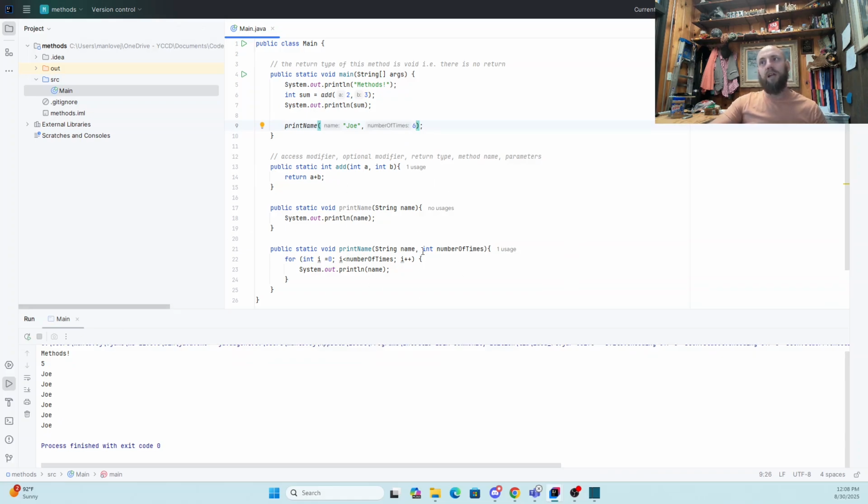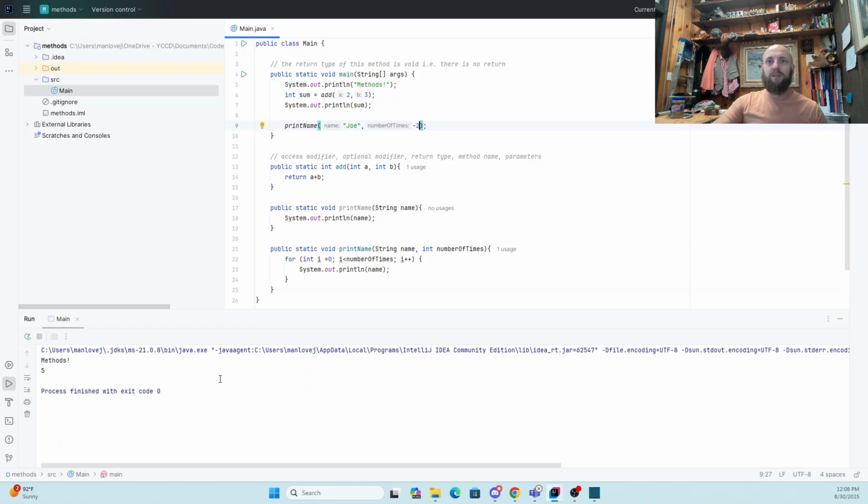Right now, this doesn't really have any controls on it. So if you put in, say, -2 here, this would do something a bit weird, right? It never printed my name, because it started this counter at 0, and 0 was already bigger than number of times, so it just stopped.